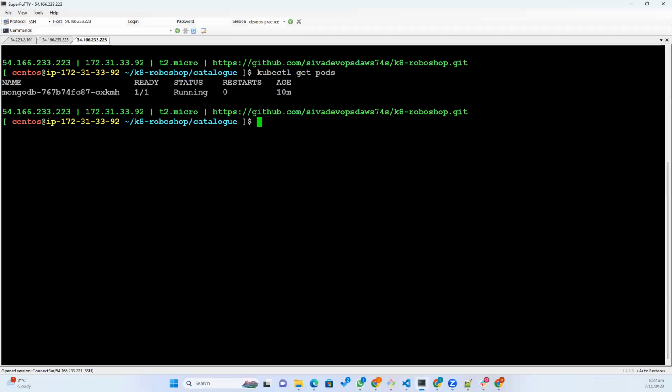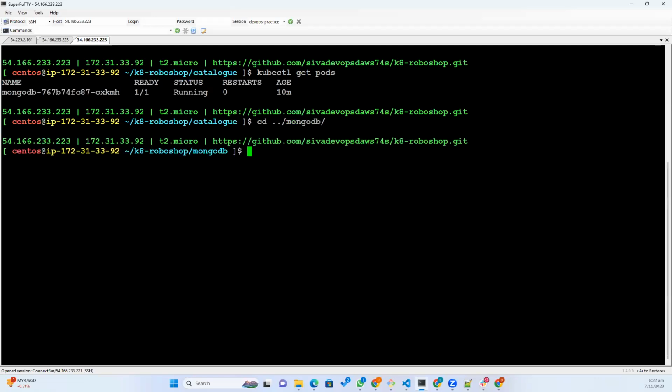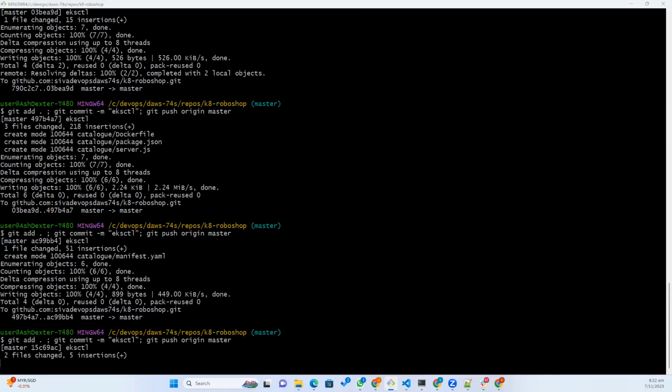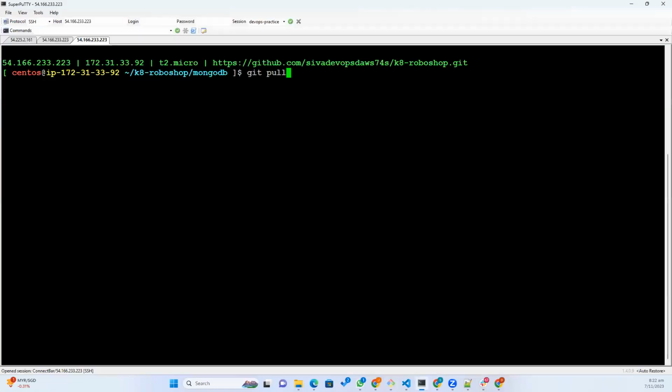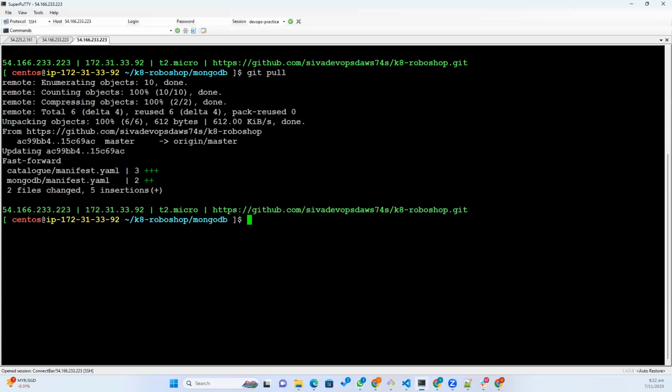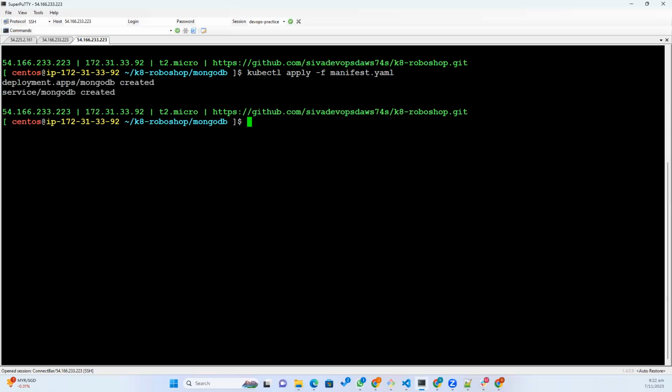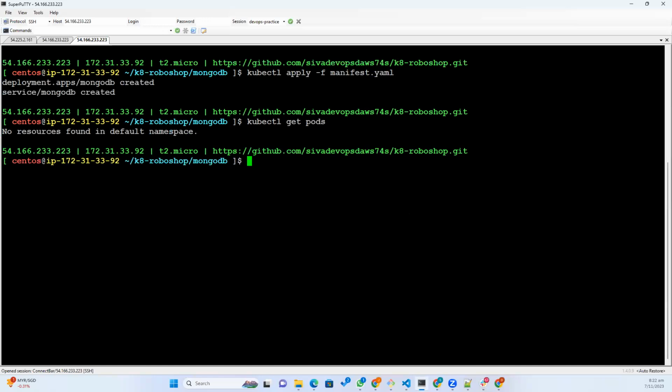Okay, let me delete them first. MongoDB, kubectl delete -f manifest. Git pull, push. Okay, now kubectl apply -f manifest. Now you can check kubectl get pods. No resources in default namespace. So we have installed kubens.